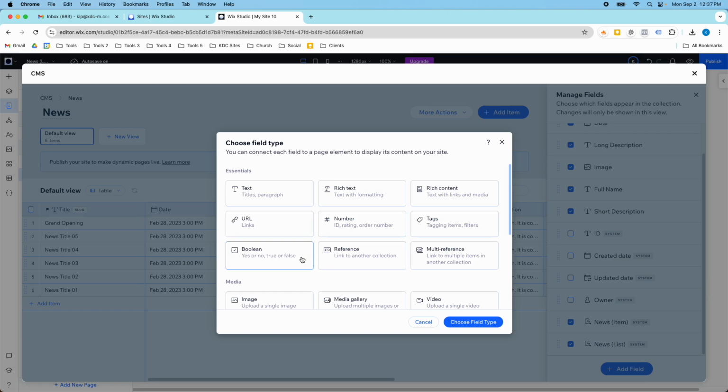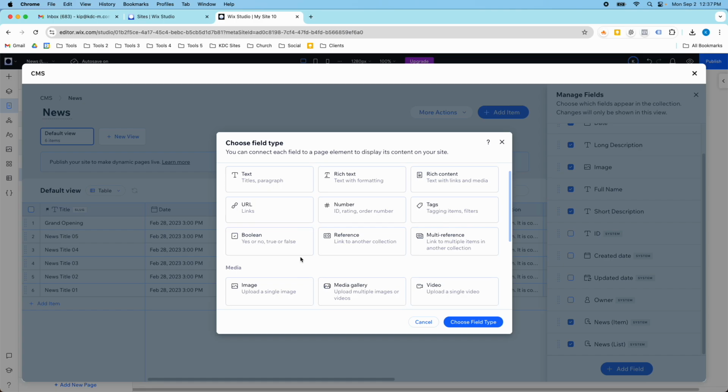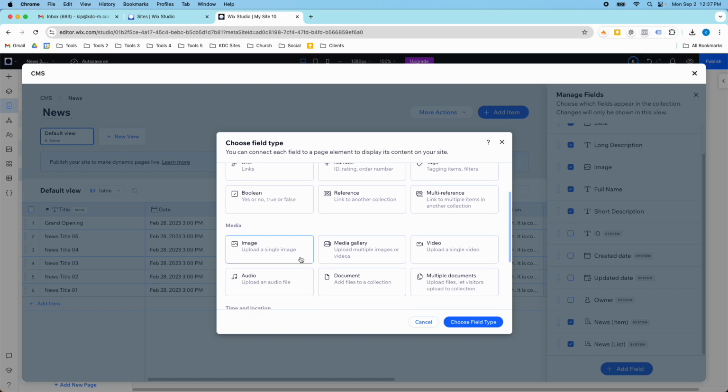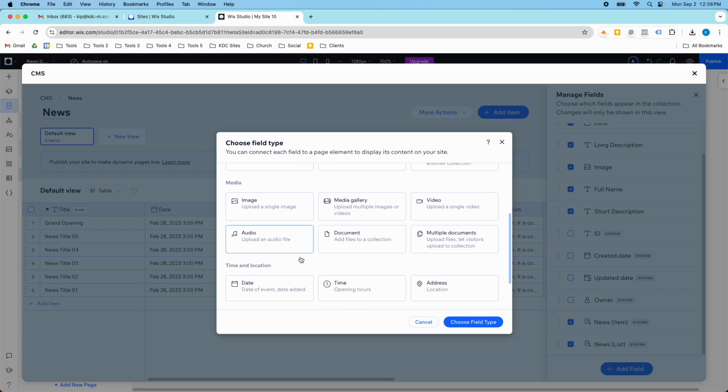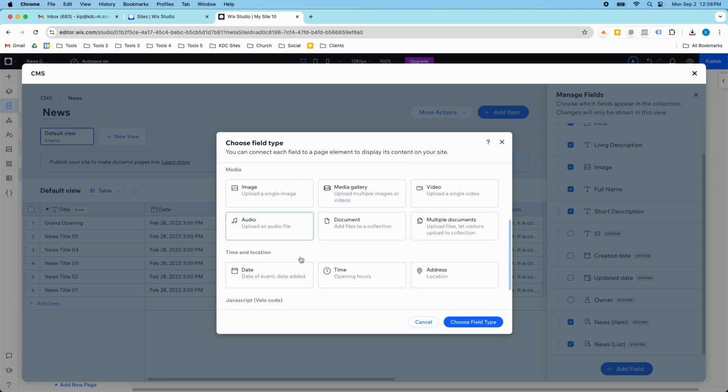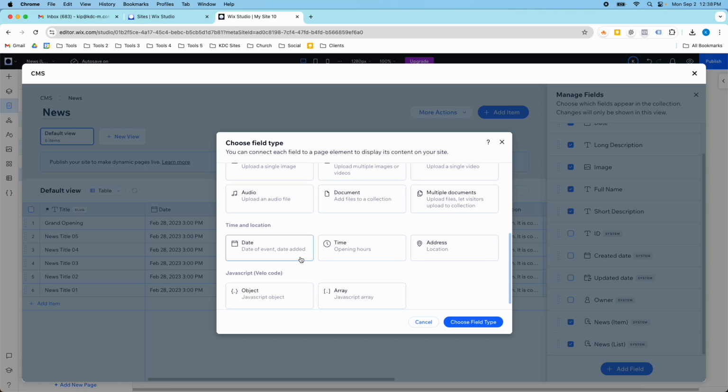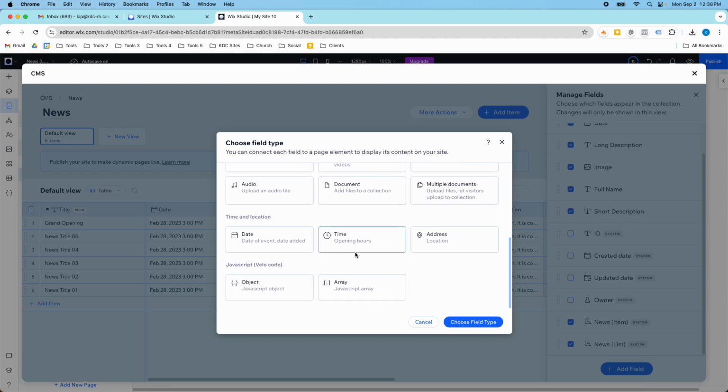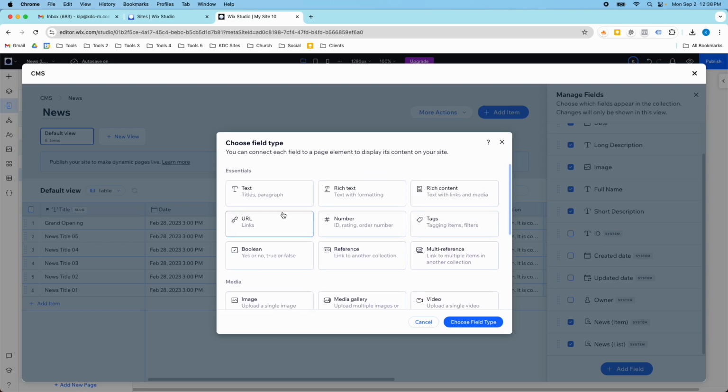URL, numbers, Boolean, which is kind of what you'd use for a featured field. You have media fields, so images, galleries, videos, documents. You have time and location, so address, and then you can also use custom code. You can use this JavaScript object or this JavaScript array using the Velo code that Wix has. So you can add more fields here.